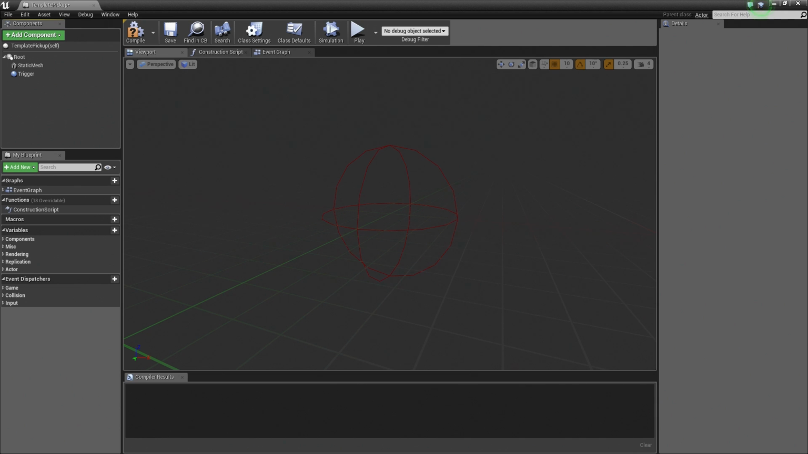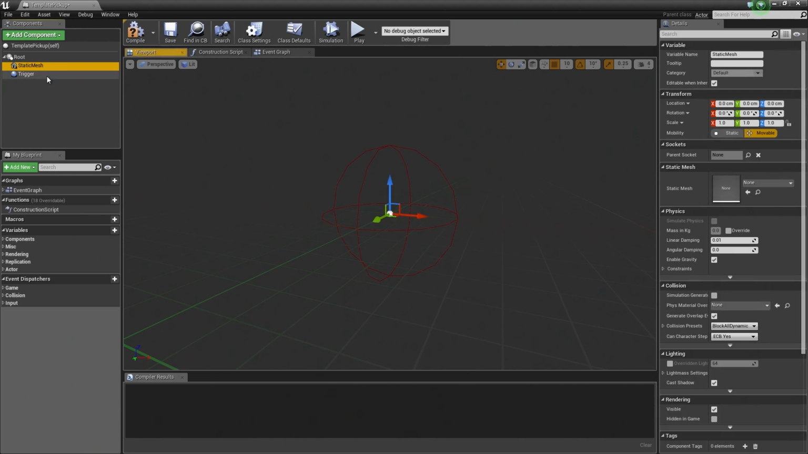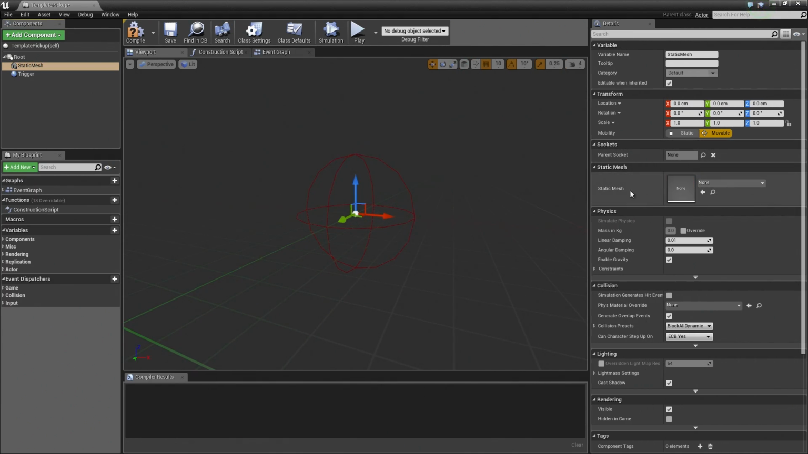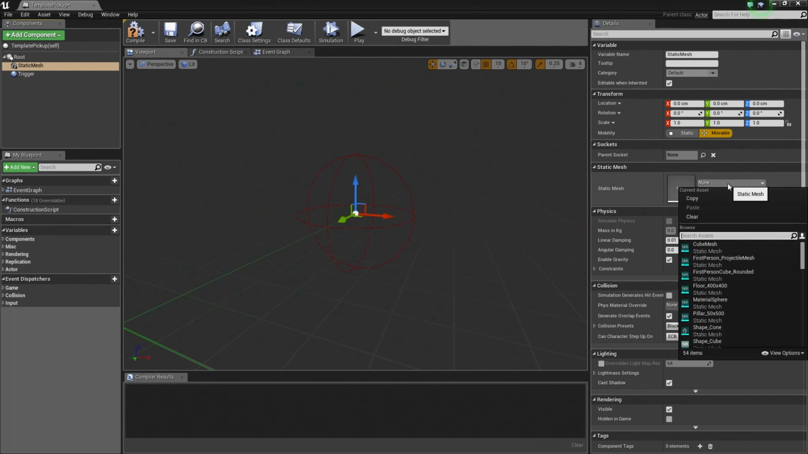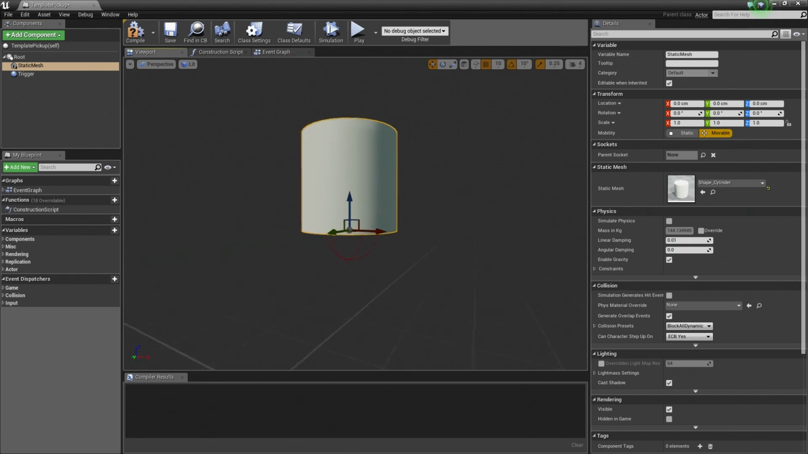We need to make some adjustments to these though. First, we'll start with the static mesh. Let's select our static mesh, and over in the details panel, we need to assign the default mesh to use for our template pickup. We'll click the drop down and search for, let's use the cylinder. This will be our first one. So shape underscore cylinder as our default template pickup object. It's going to add it to the viewport.